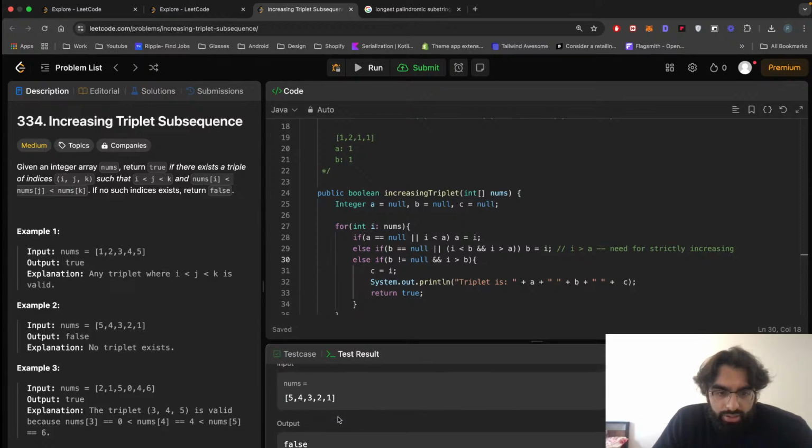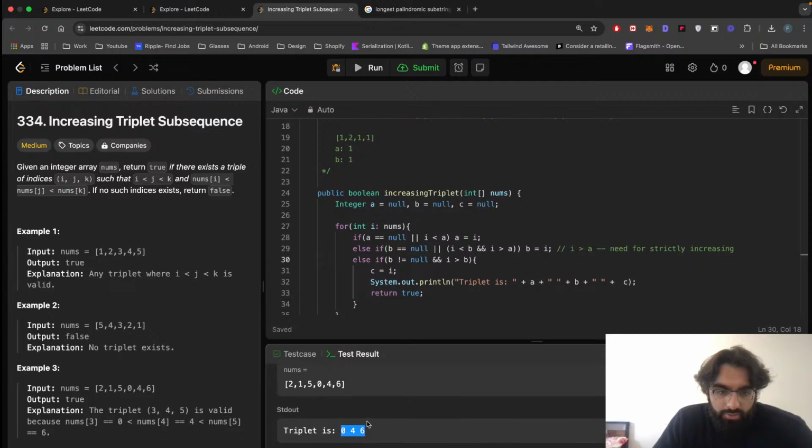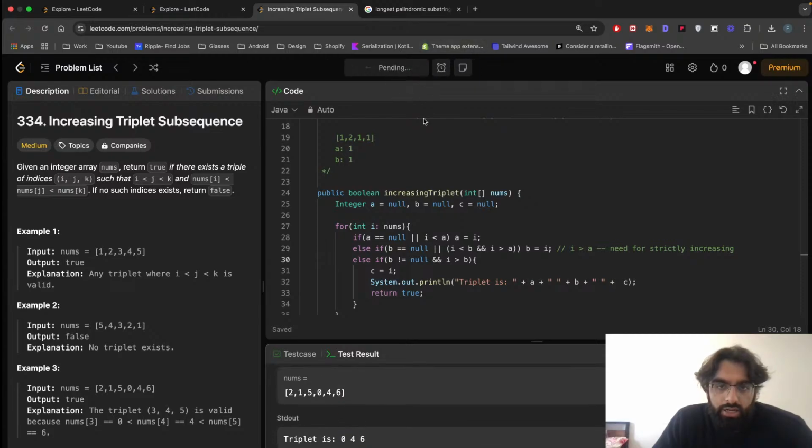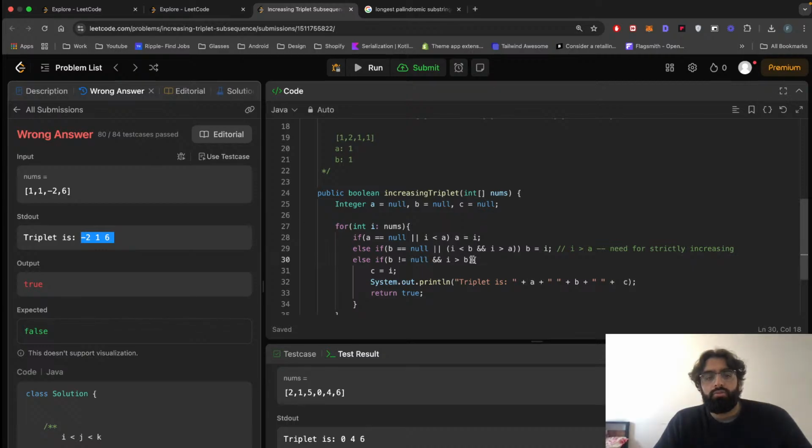This one, there's no triplet. This one triplet is 0 4 6 as desired. Some of them will be like the a value doesn't match. Actually no, it'll always be in the same order because you're only increasing. Triplet is negative 2 1 6. Oh, okay, so we messed up a condition.